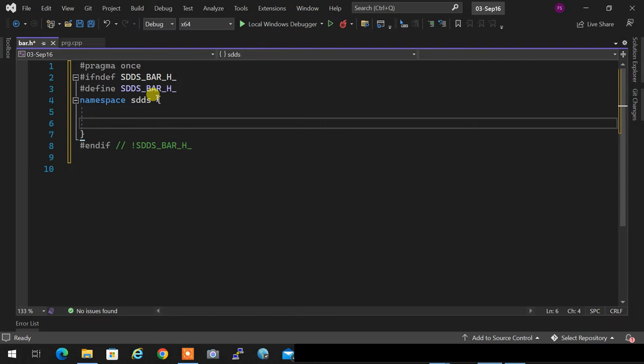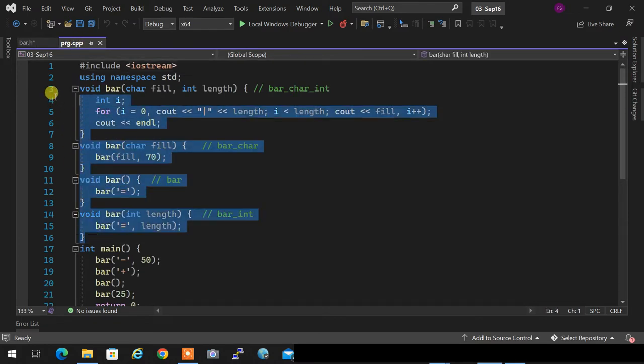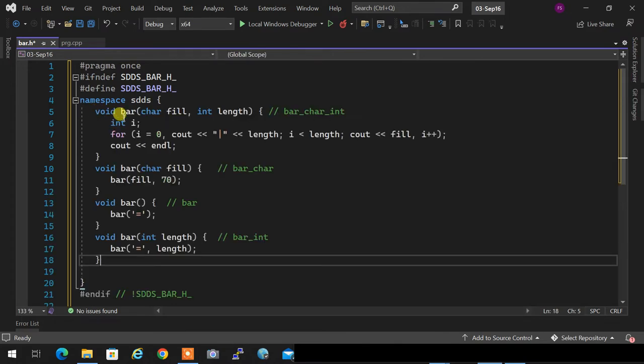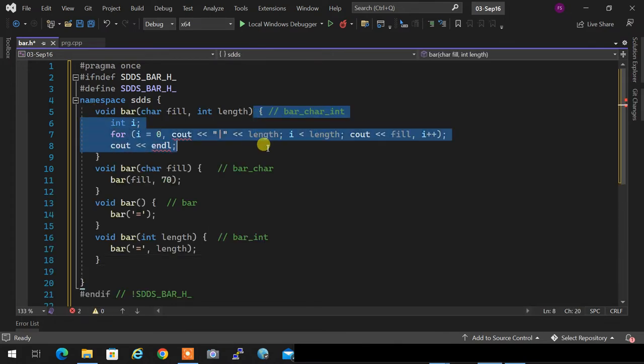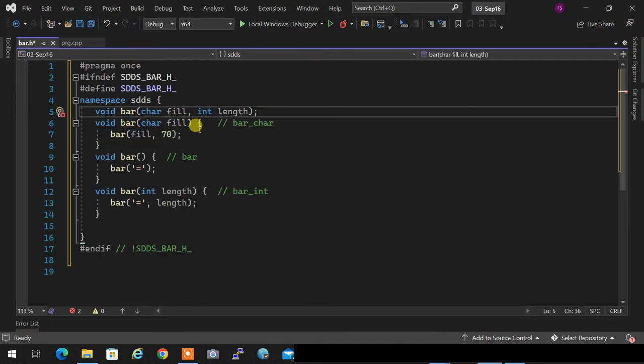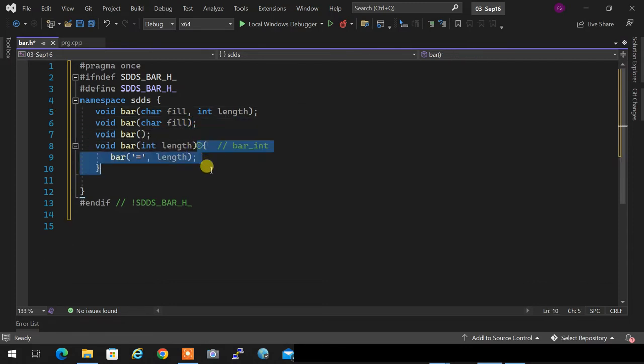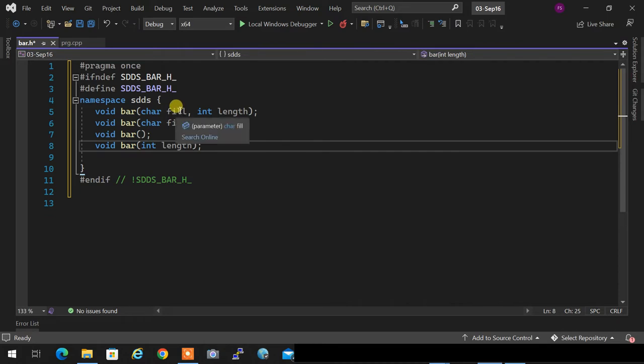Okay, now I'm going to bring the prototypes of bar in. So I'm going to come over here, bring all these things in here and put it right in bar. And because I'm lazy, I'm just going to do it like that, put a semicolon, and put a semicolon, and put a semicolon. Never ever write your prototypes like this. Worst thing to do, ever.